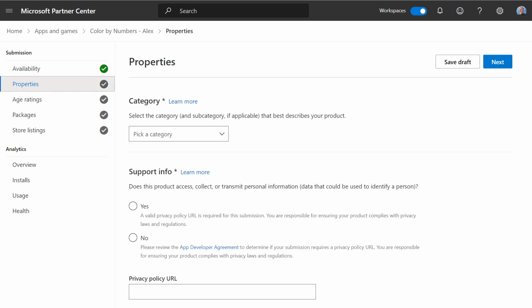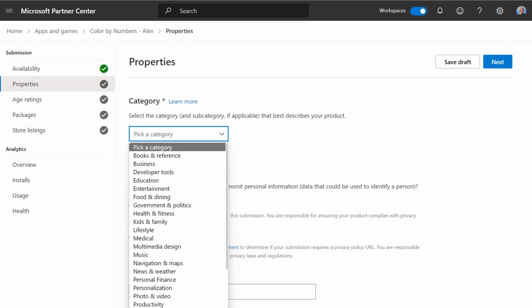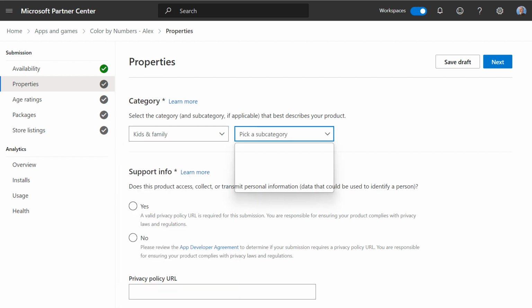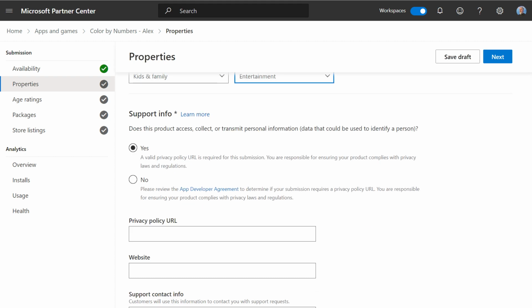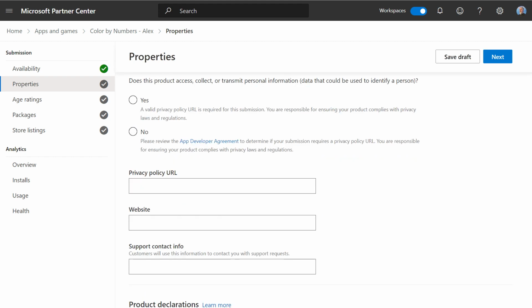Next, pick an appropriate category for your app. This will help with discoverability, so it pays to look at our guidance and also see how other similar apps are listed in the store. If your app collects any private information, you should declare that here. In many cases, a valid privacy policy URL is required. It's generally a good practice to provide a privacy policy even if you don't collect any information. It gives your users peace of mind. Make sure the URL is valid at the time of submission.